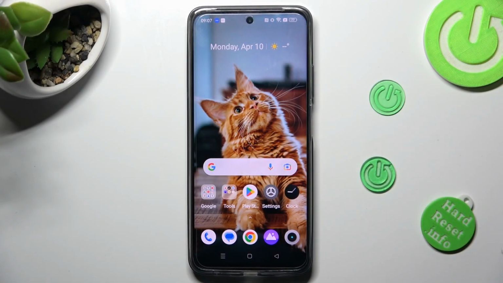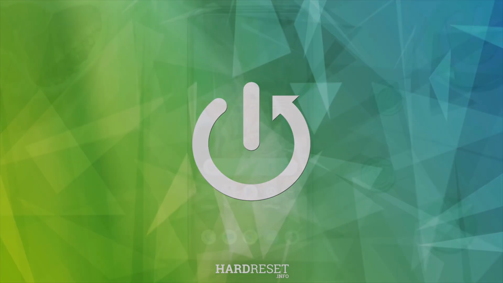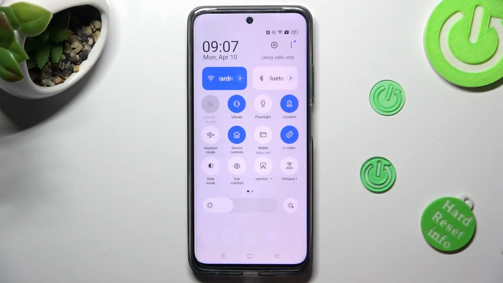In front of me is REALME C55, and today I would like to show you how you can switch on or off location of this REALME. First of all, go into Tap menu. Now look for location icon, and when you find it, click on it.